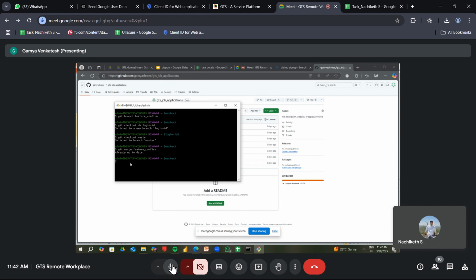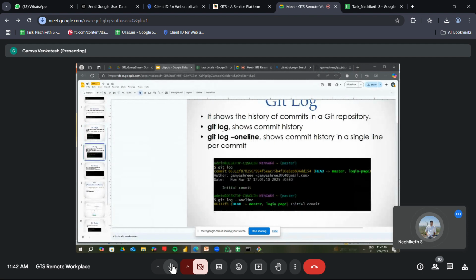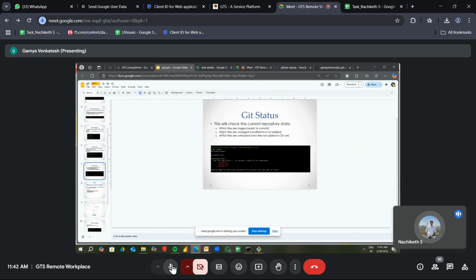Then I'll go with the git log. Before that, we can just demonstrate them git add as well as git commit, so that they are able to identify what exactly has happened. You just go and add any command. I will help you. You can go back.